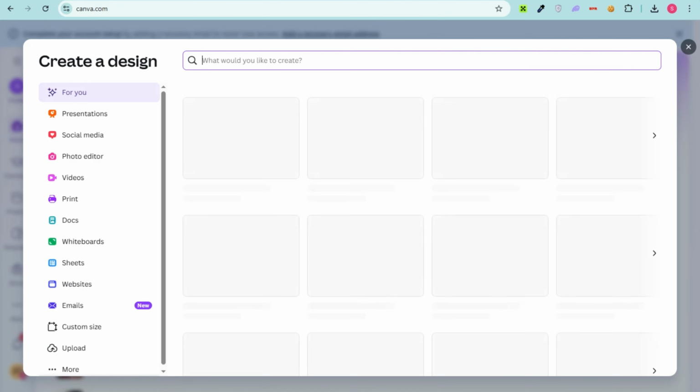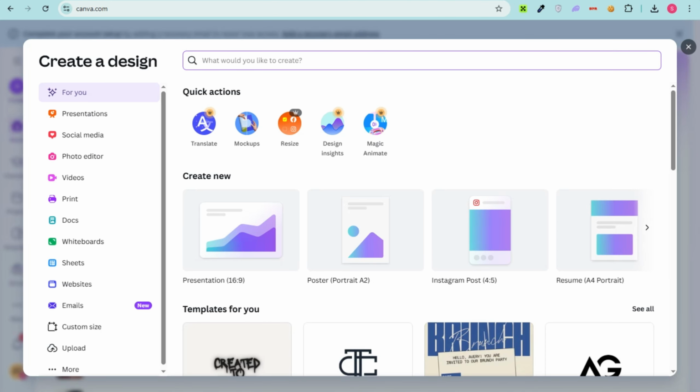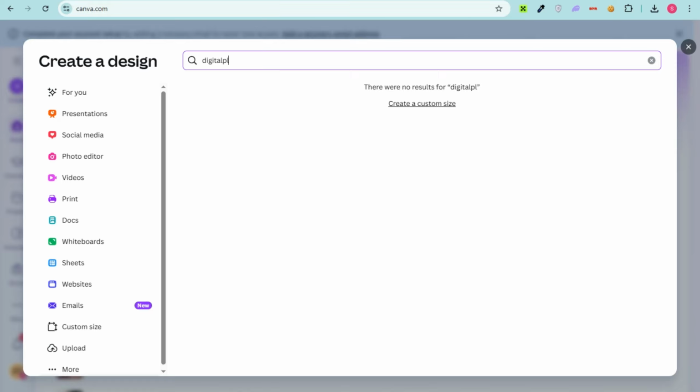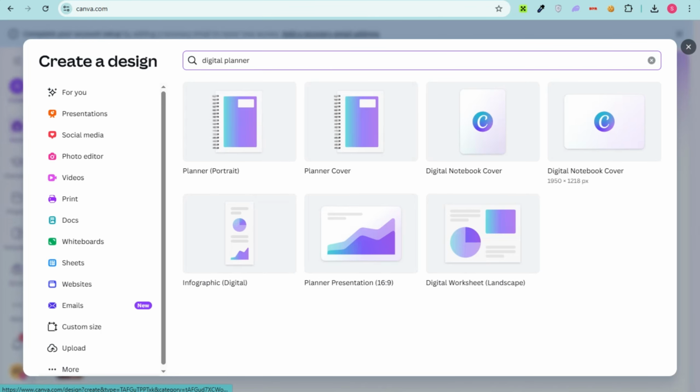Just go to canva.com, sign up, go to create the design, go to the search icon, and then here you have to type digital planner or planner. Then Canva will show you templates or what type of planner you want to create. So for example, if I'm going to type here a digital planner, it will probably show you the size or what type of planner you want to create. This time, I want to create planner on a portrait type.